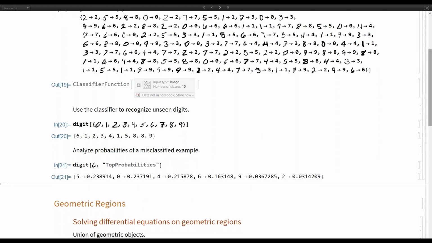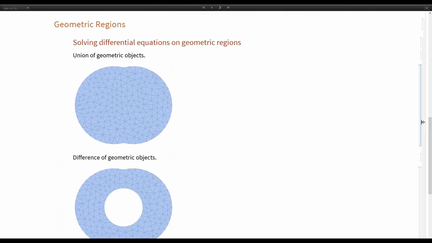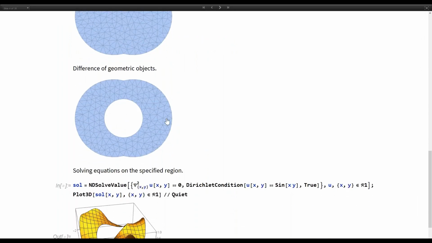Something that I thought might be of more interest to you guys would be, for example, handling geometric regions. The idea that because the Wolfram language system can handle anything as an object, two disks, for example, are just two objects which you can essentially overlap. So if you wish to do the union between two disks, you can do. If you wish to do a difference between them, again, it's just as simple.